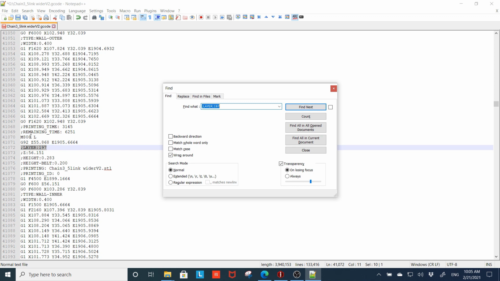So we're going to tell it to do our M808 space L. Now, if you want to do 10 loops, you would put a 10 after that, 100, you'd put 100. Or if you want it to run for infinity until you tell it to stop, leave it blank. Then we're going to tell it to reset the value of Z to 55.868 and E 1905.6664.